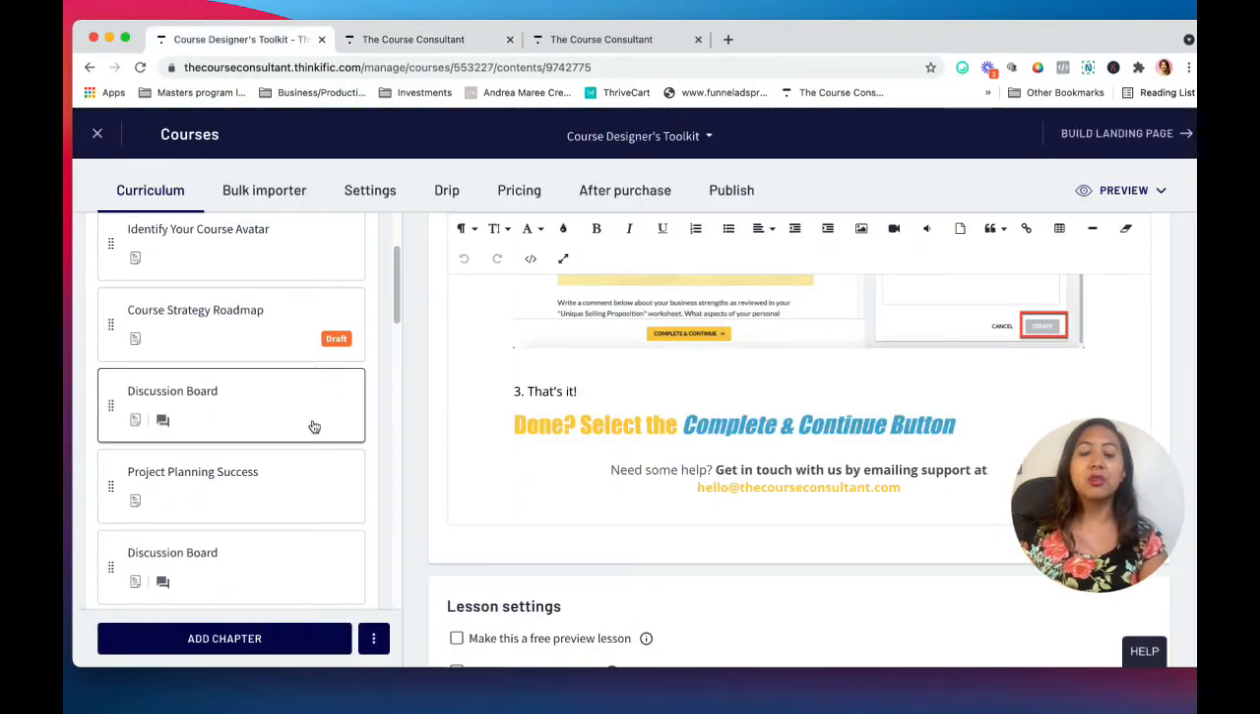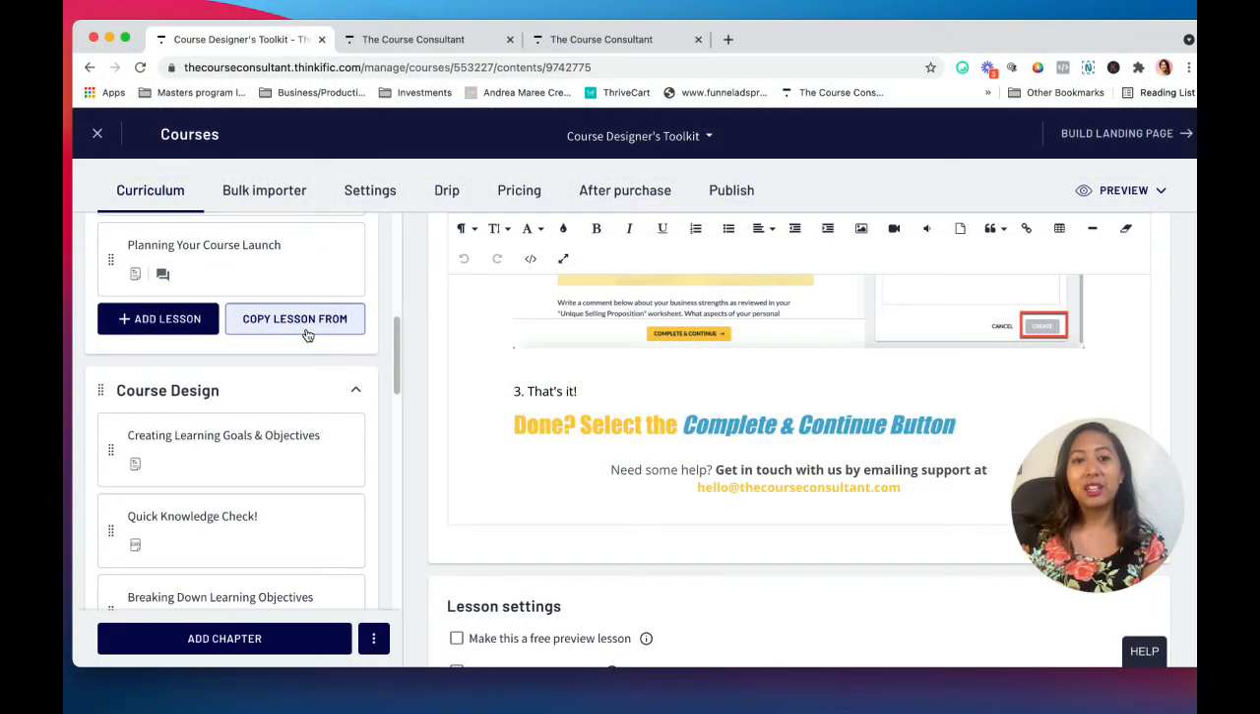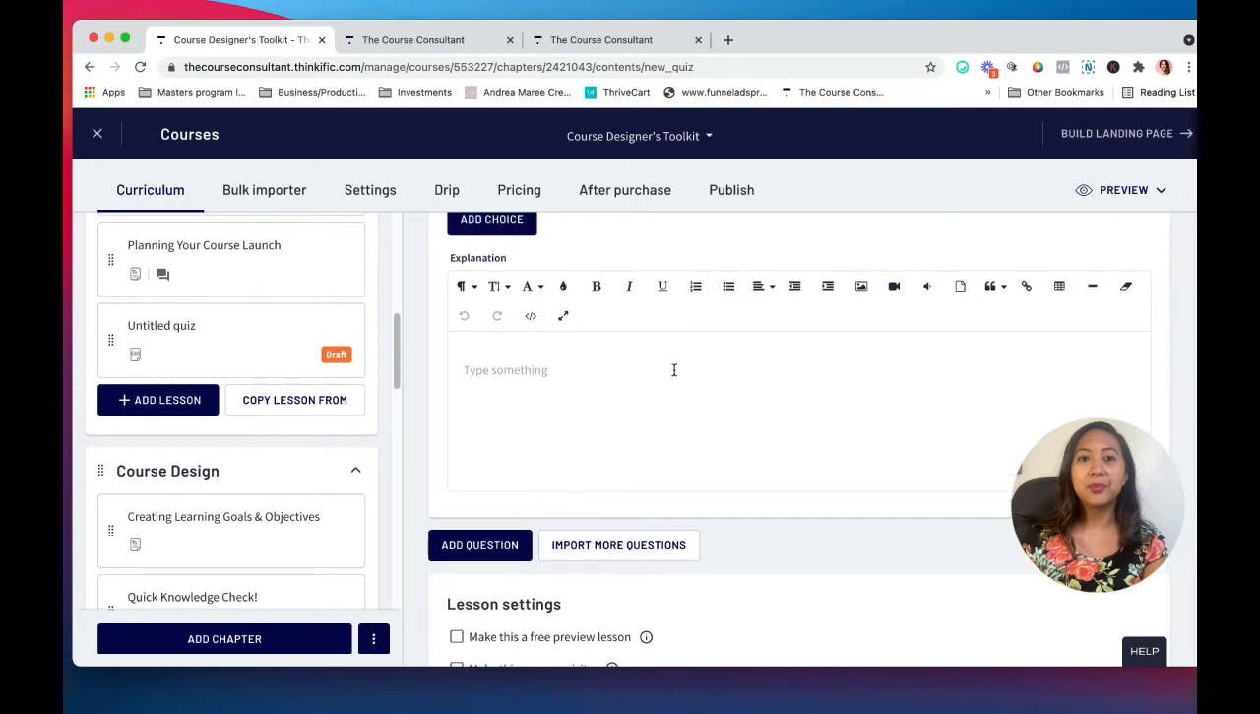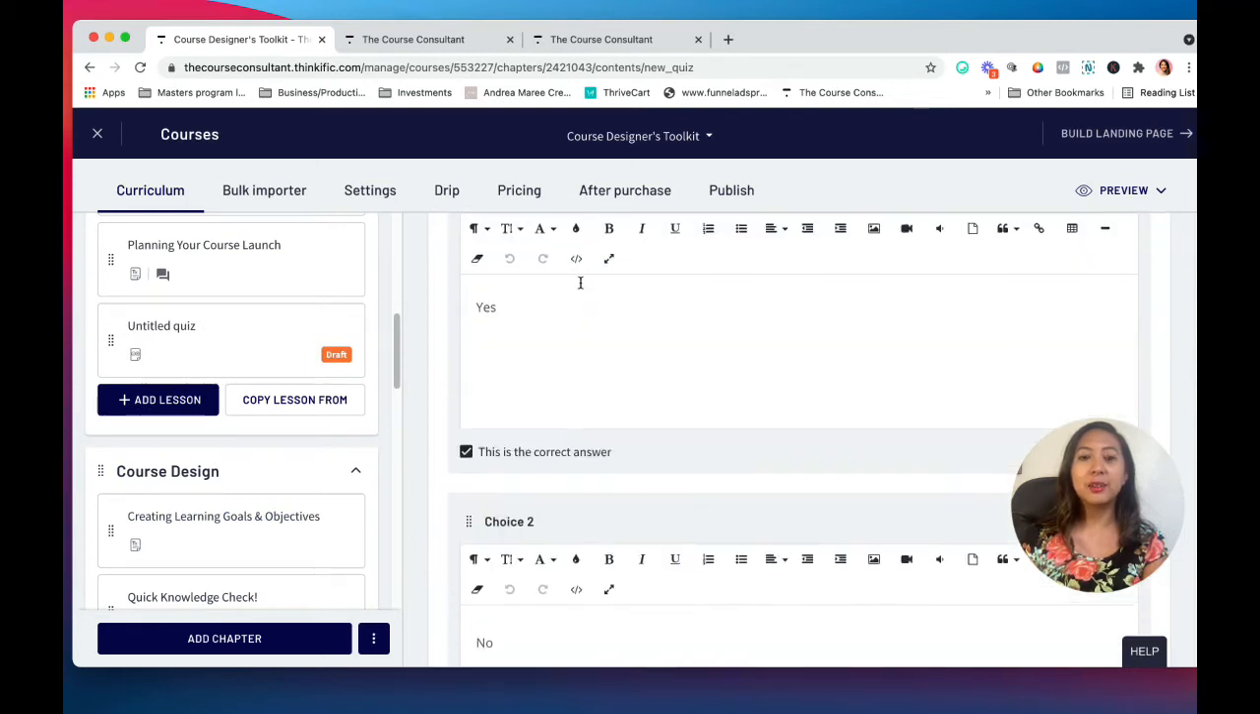I've already shown you how to create a discussion board. So without further ado, I'm going to show you how to create an online quiz. To do that, I would want to add a new lesson. What's cool about this is I can actually copy a lesson from previous lessons from different courses, but if you're just starting from scratch, you're going to go ahead and select quiz, and we're going to add a simple quiz.